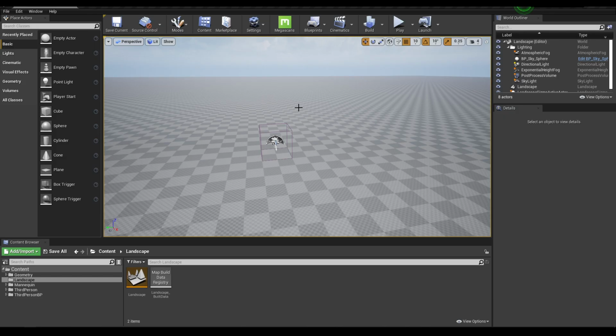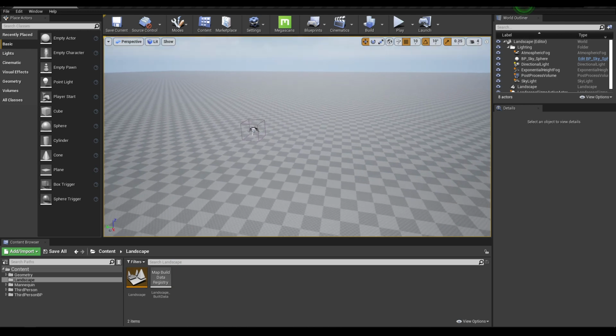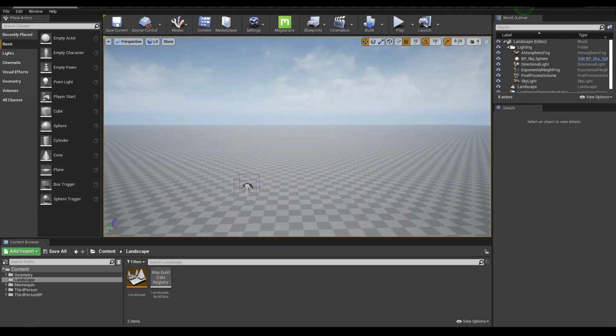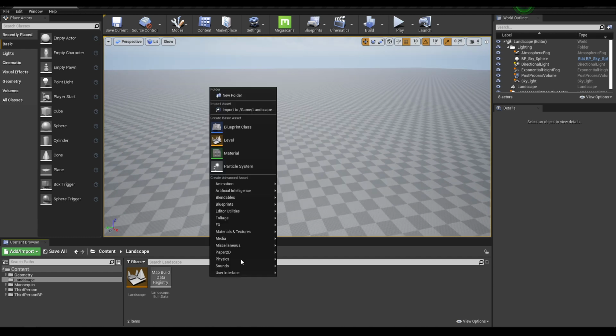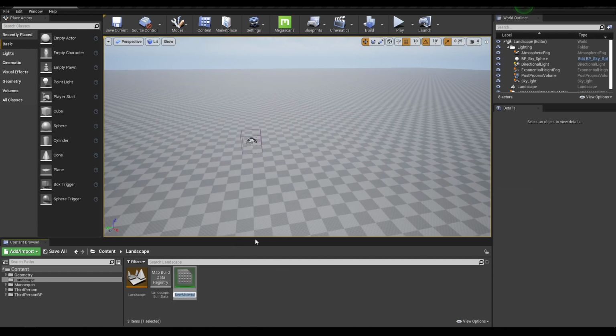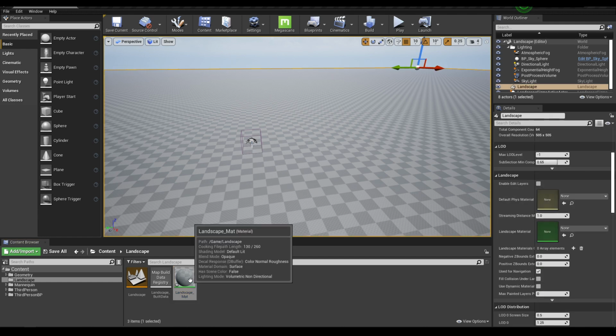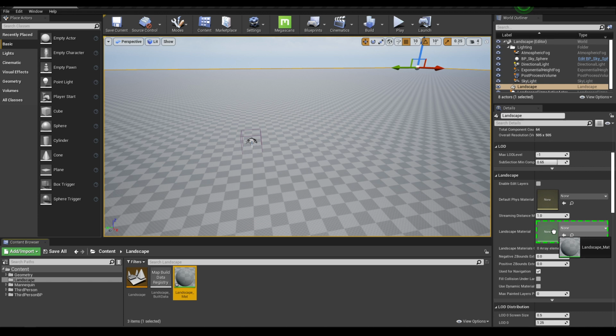In the last video we created this terrain and added some light for our environment, and today we are going to create a landscape material. So right click and create this material. Now select this terrain and drag and drop this material into this landscape material.